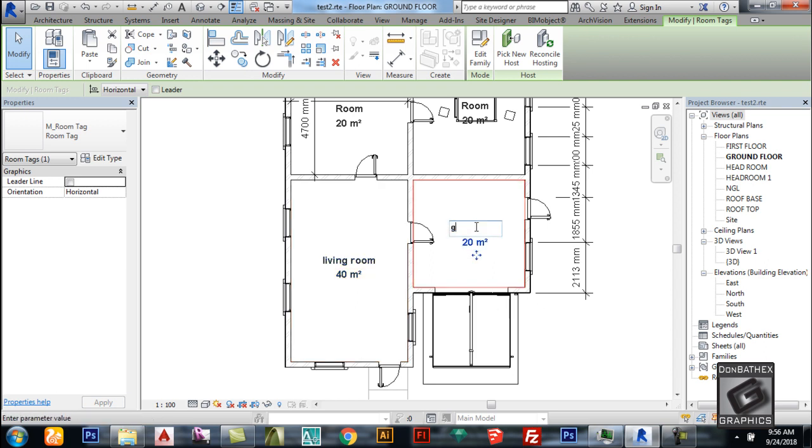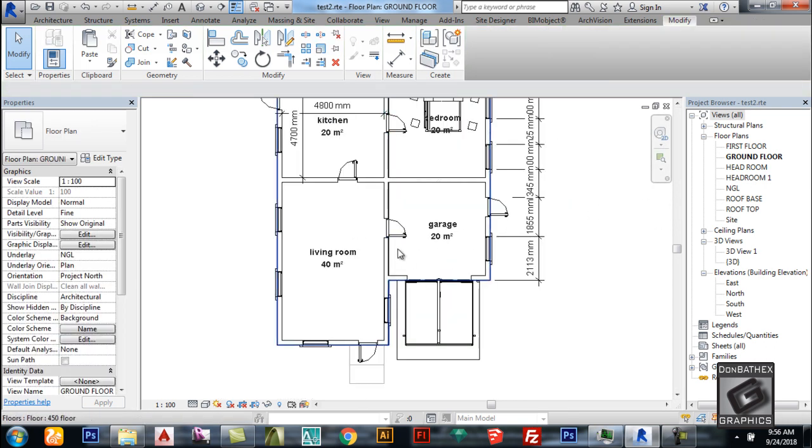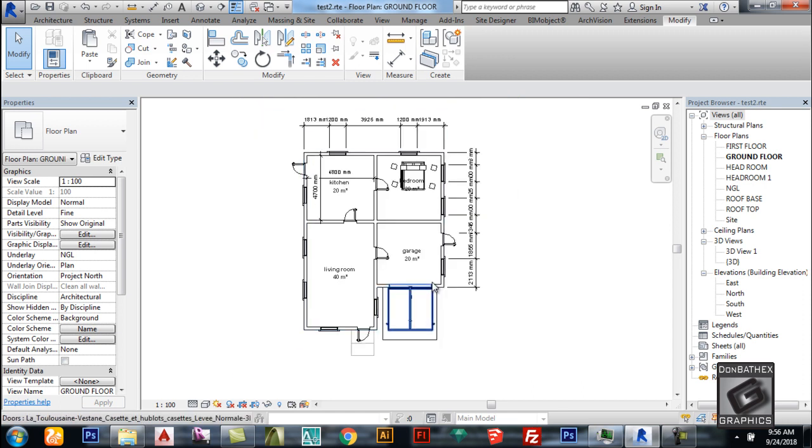Same as this, this and this. So we have tagged all our rooms now.